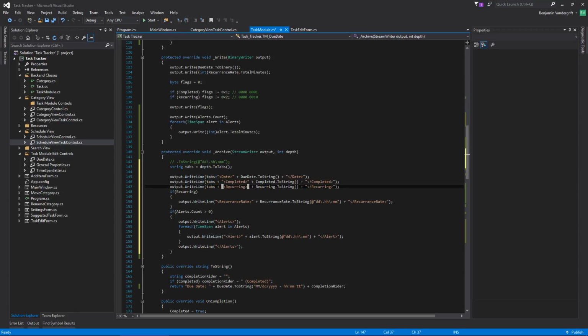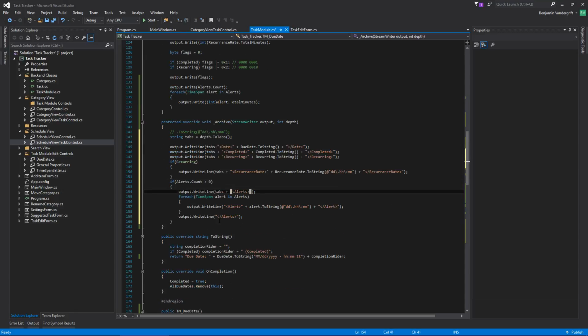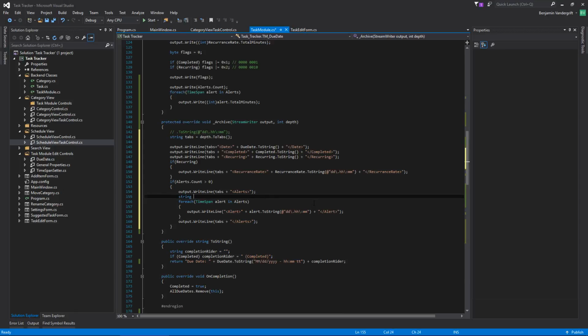See, I imagine there are better ways of writing XML, but this is what I think of when I think of writing XML, which is why I'm generally not terribly interested in it. Alert tabs, because the T equals depth plus 1. Actually, this would be a lot quicker if I just go tabs plus slash T. Alert tabs.